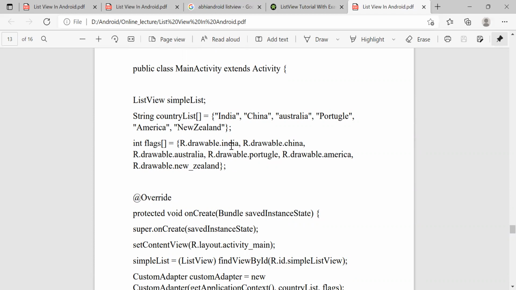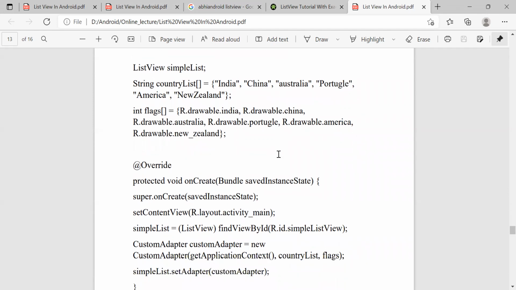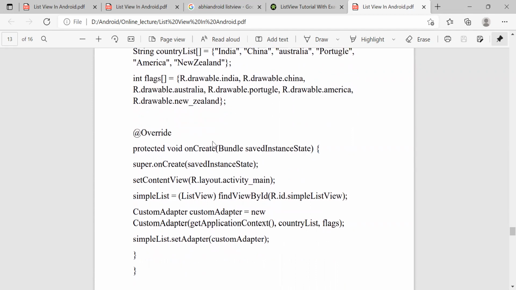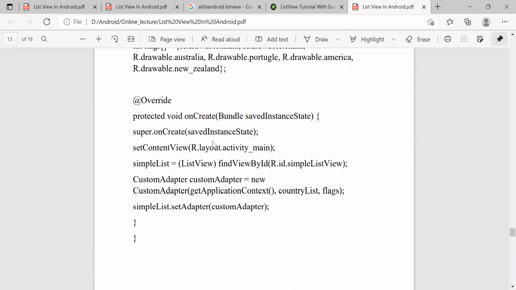So R.drawable.india, China, Australia. These are nothing but the small icons that we use to display on a list view. So Portugal, America, and New Zealand, all the icons we set, and the list of flag arrays we created. Here we create an object of the list.